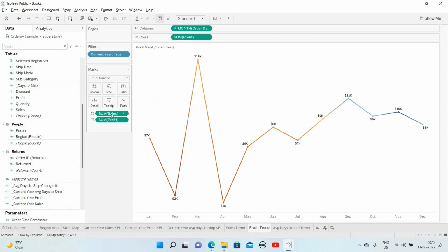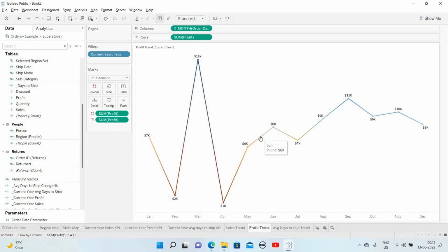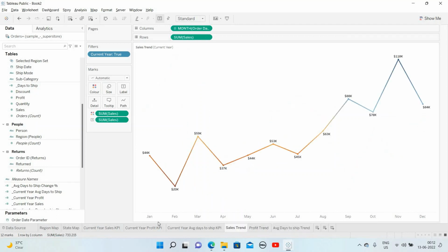Now if I go to the profit trend, we are seeing here the sum of sales is in the shades shelf. So this should be profit. I forgot it earlier. So now it's fine, right? Profit. So this way this page is ready.